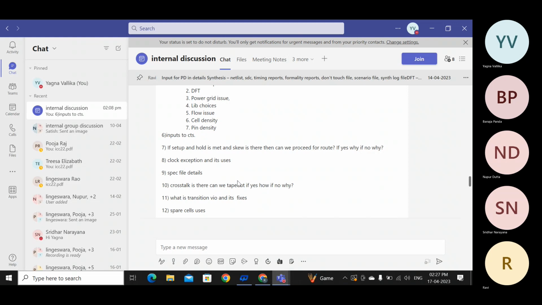Shall we move to question number 9? Hello, sir. Can you please explain the last three exceptions, float pin? You told only 3. Yeah, there are only 3 exceptions for clock: the stop pin, float pin, and exclude pin. Any doubt? Don't touch tree, non-stop pin?